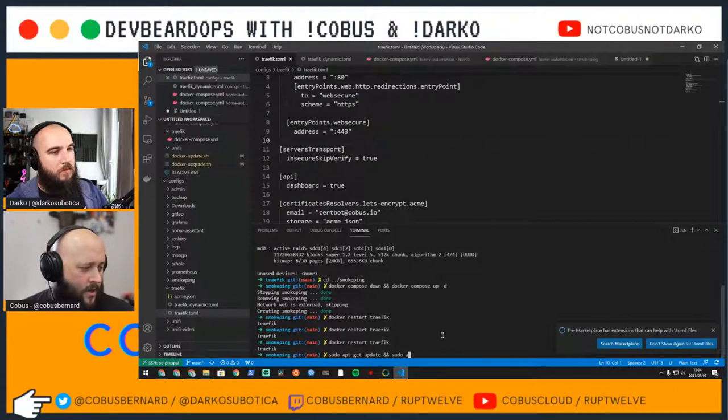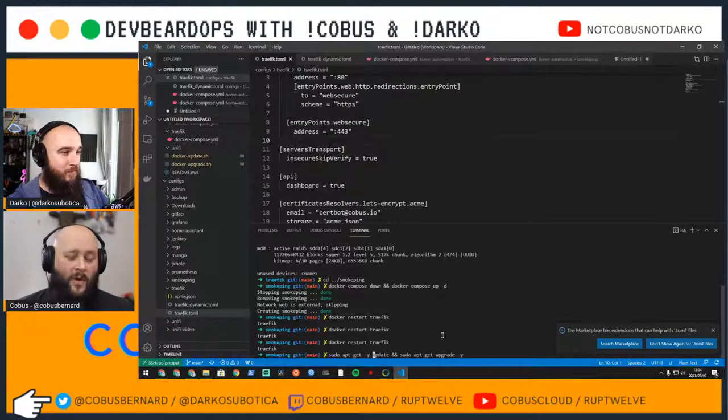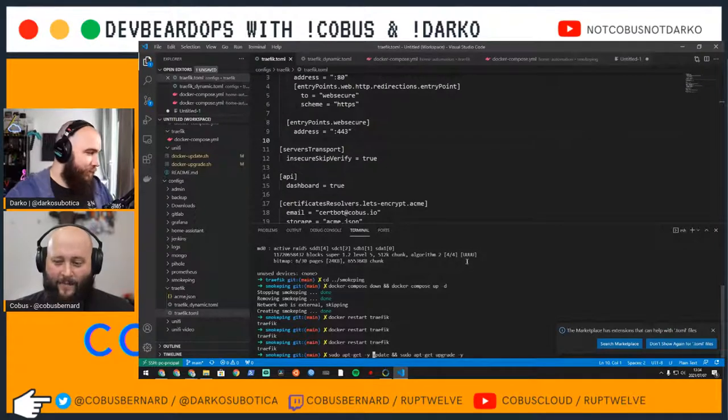Sudo apt-get upgrade -yes. I think I actually put a yes in here. So this is currently my super evolved way of managing all my hardware. The server itself, as you can imagine, is not great. I can already see you getting uncomfortable.